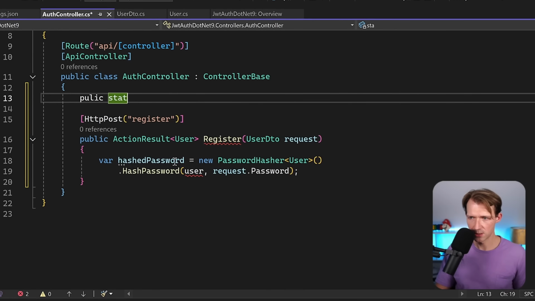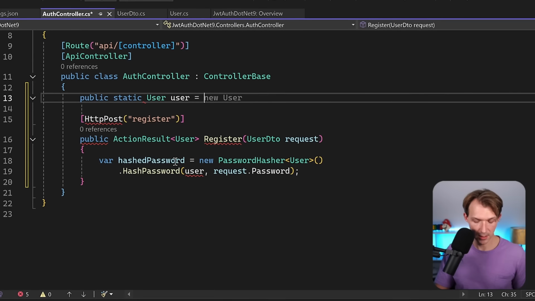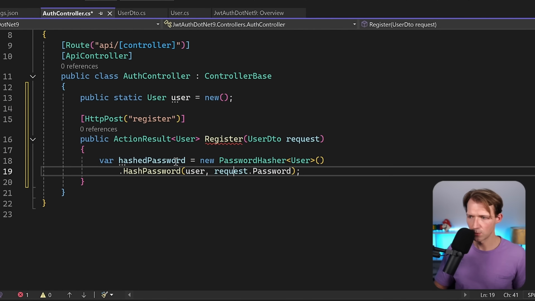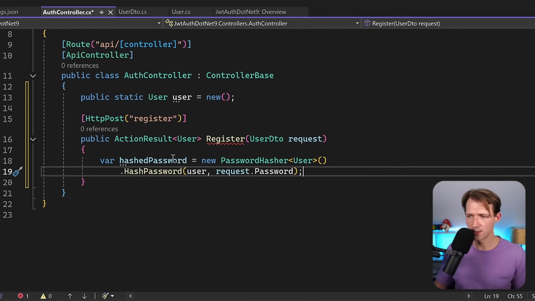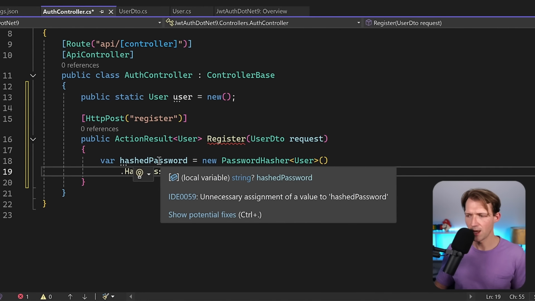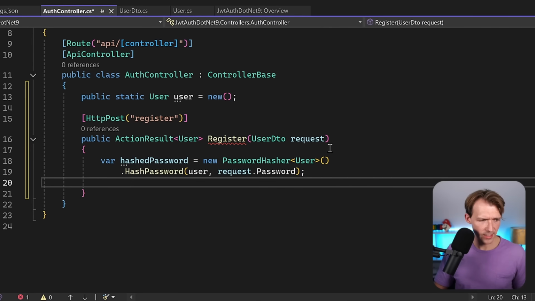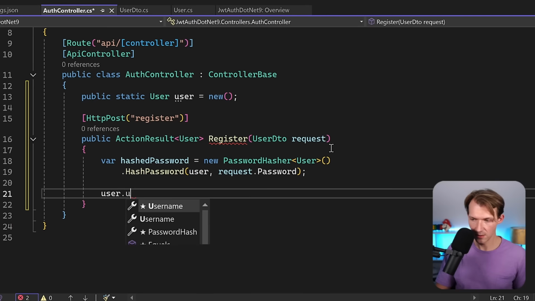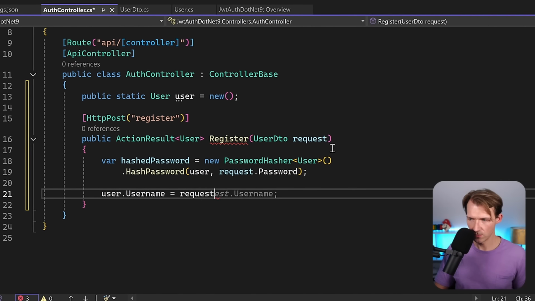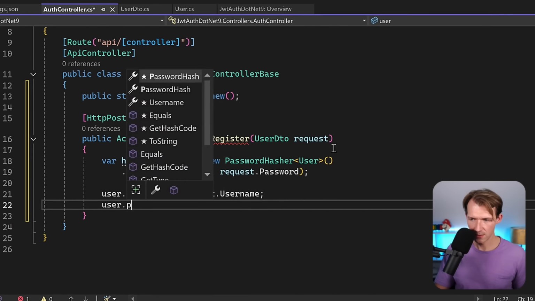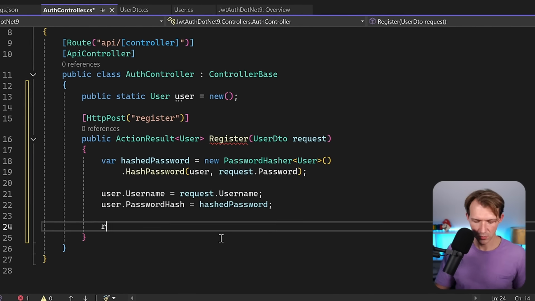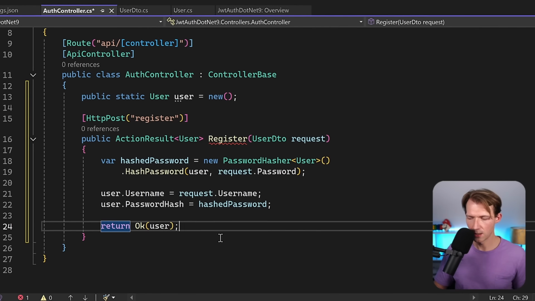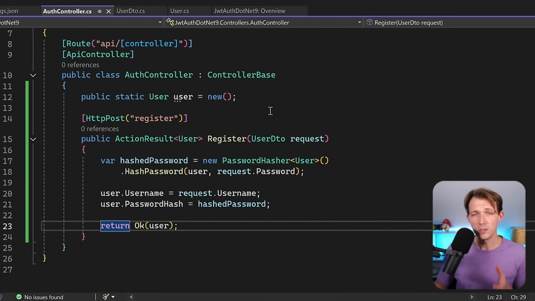And let me just add this thing on top. So public static user it is. And this is just a new user. Now we got our user down here. We also enter or use the password, and then the result would be a string, right? A hashed password. And then what we do is we set the username of our user with just the username of the request, and then the password hash, which is now the hashed password. And in the end, we return OK, and then the user. All right, I would say we test this already.